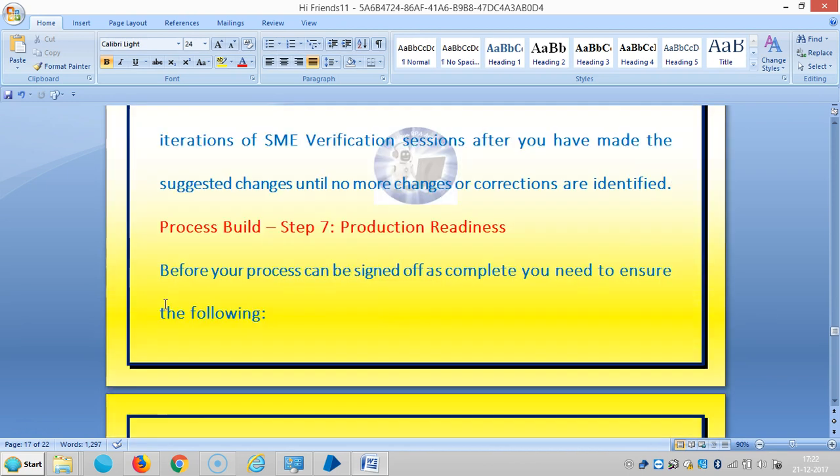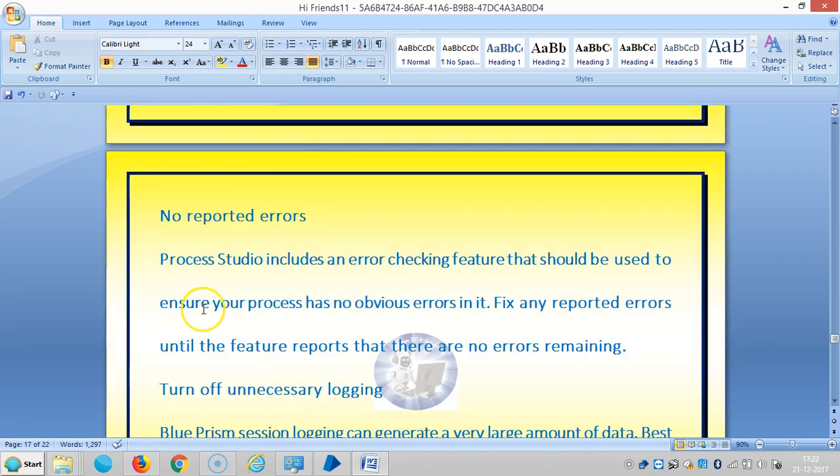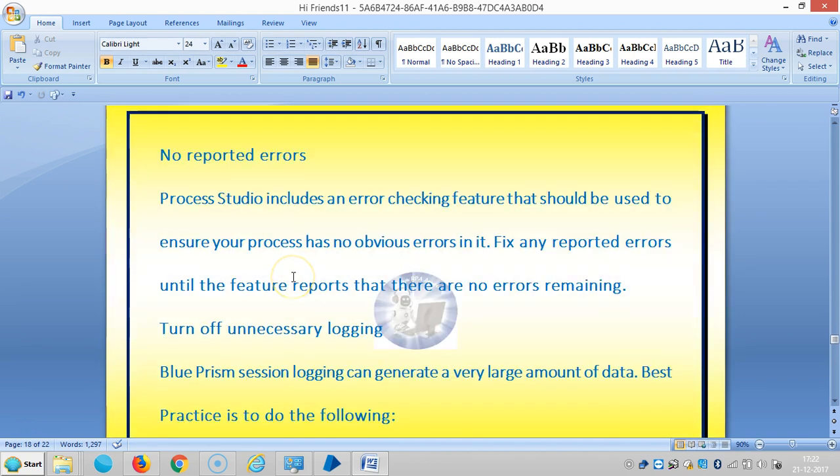The next one is production readiness. Before the process can be signed off as complete, we need to ensure the following: no reported errors. Process Studio includes an error checking feature, and that should be used to ensure your process has no obvious errors, fixing reported errors until the feature reports that there are no errors remaining.